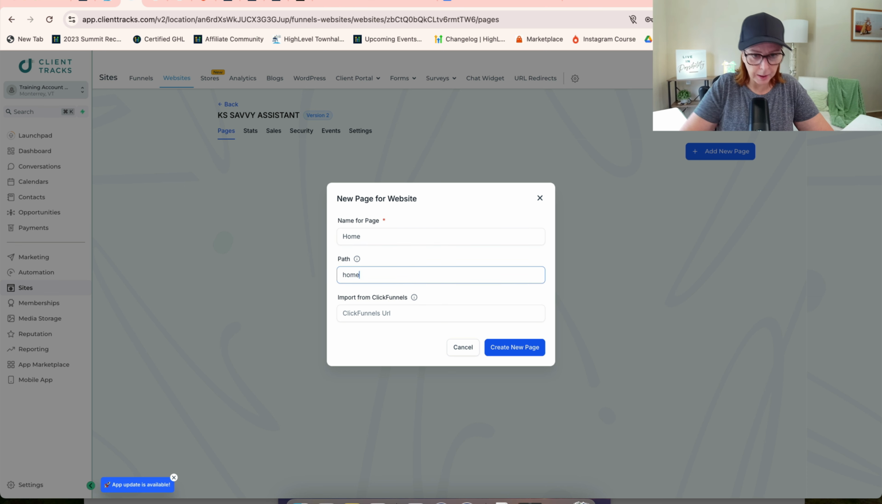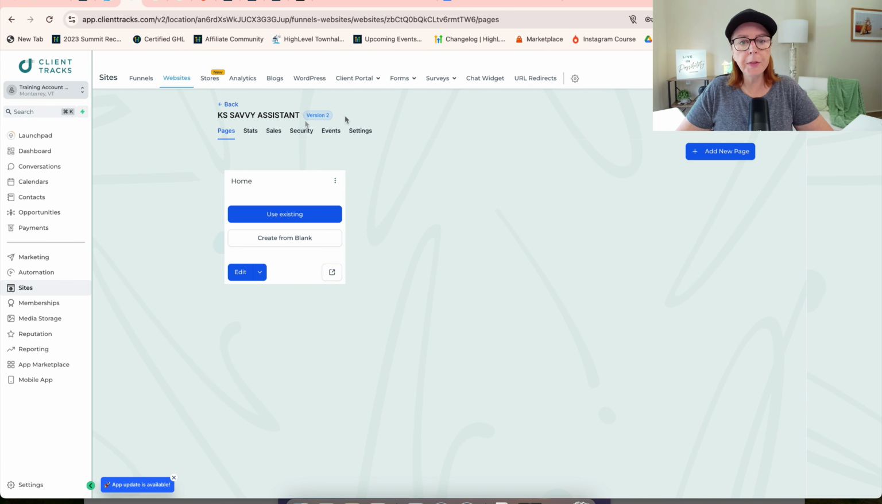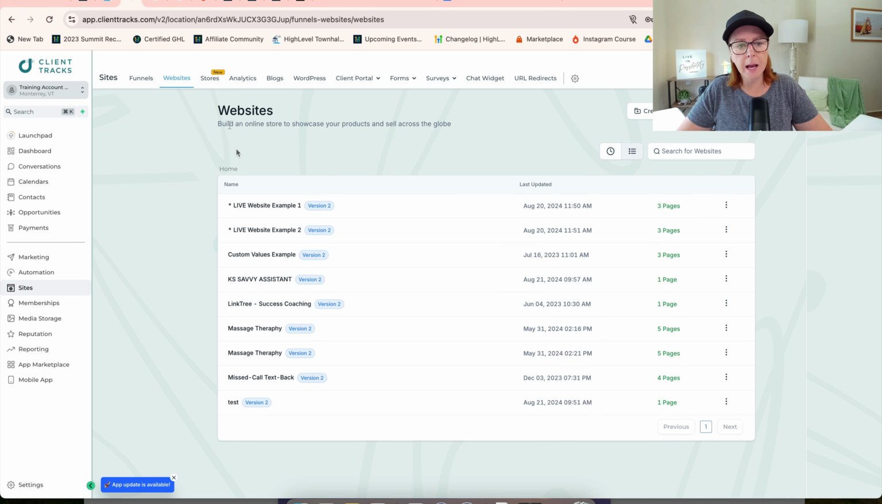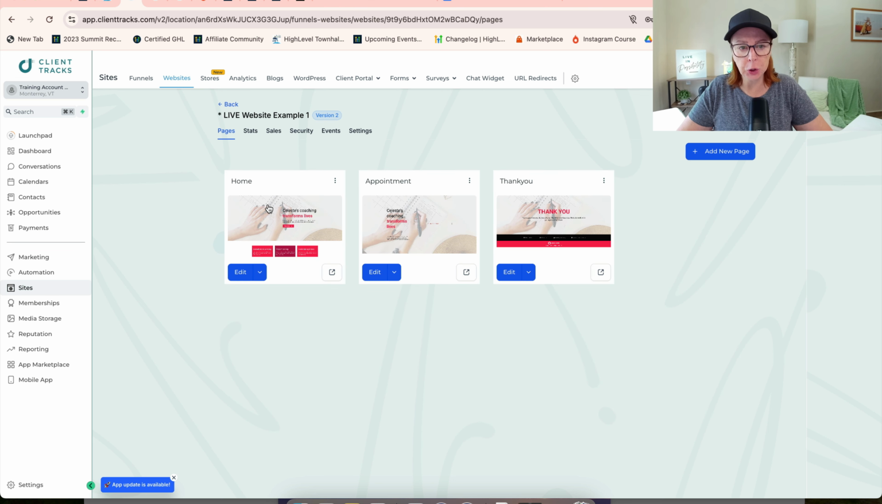So the path on this one, I'll put home, and we're going to create that page. So we've got the bones of it. Okay, excellent. What I did ahead of time is I found 2 live website build templates that I really liked that I felt we could start to tear apart and use.